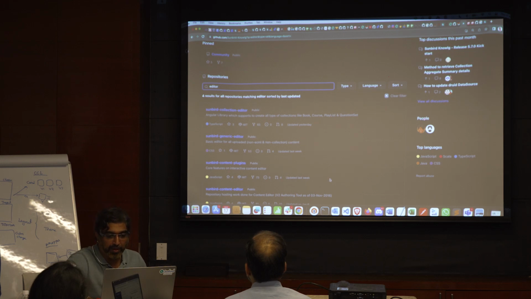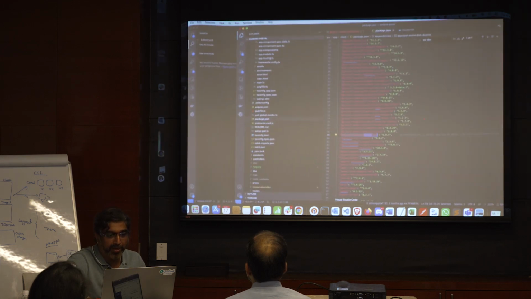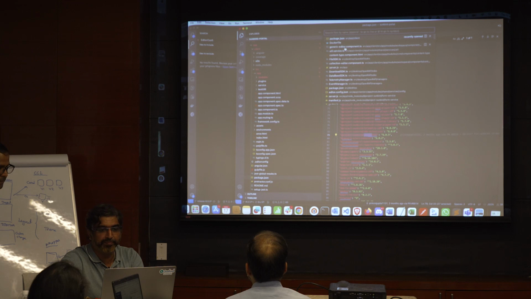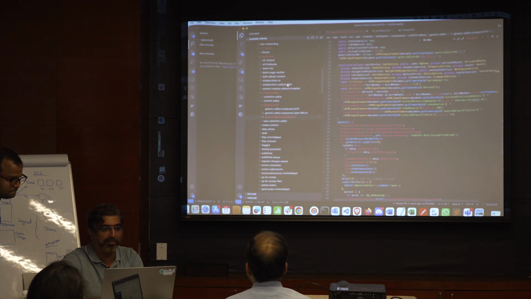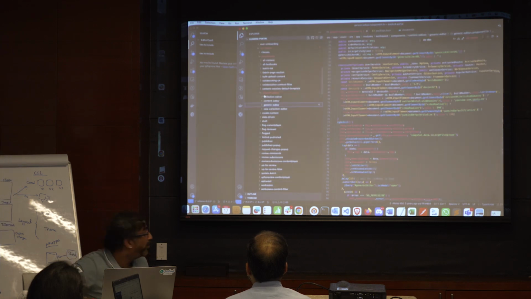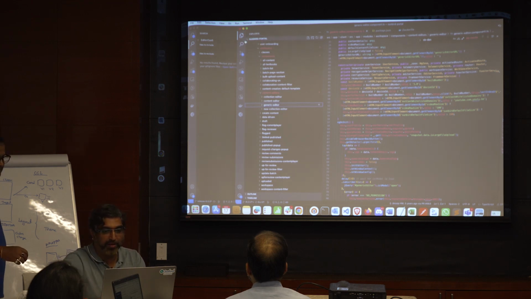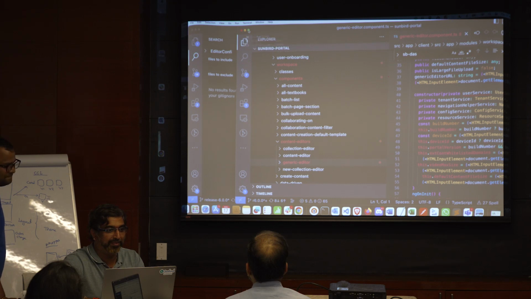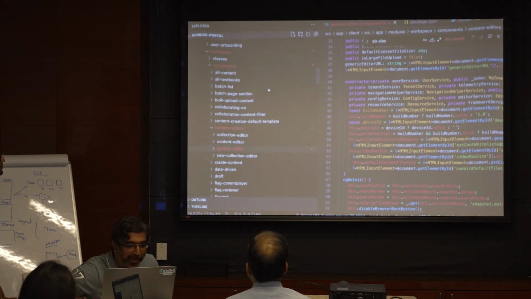Now what is more important is how Sunbird Ed, or the portal, is going to use it. If you go to the code base, I'll press Command P and open all the editors here. I think it is too small. Control plus. I'm not used to this.